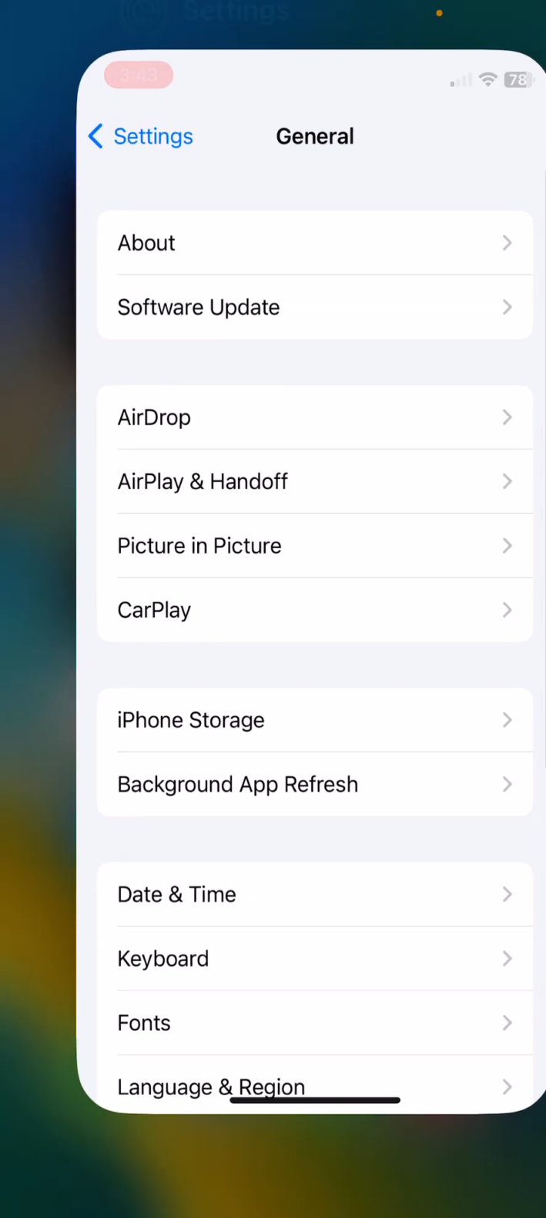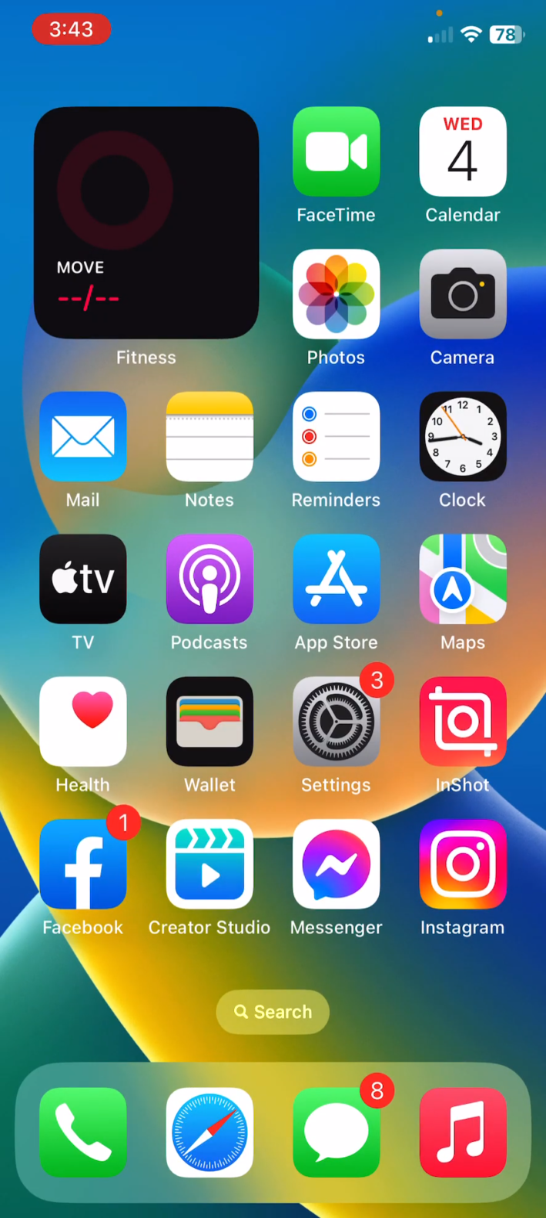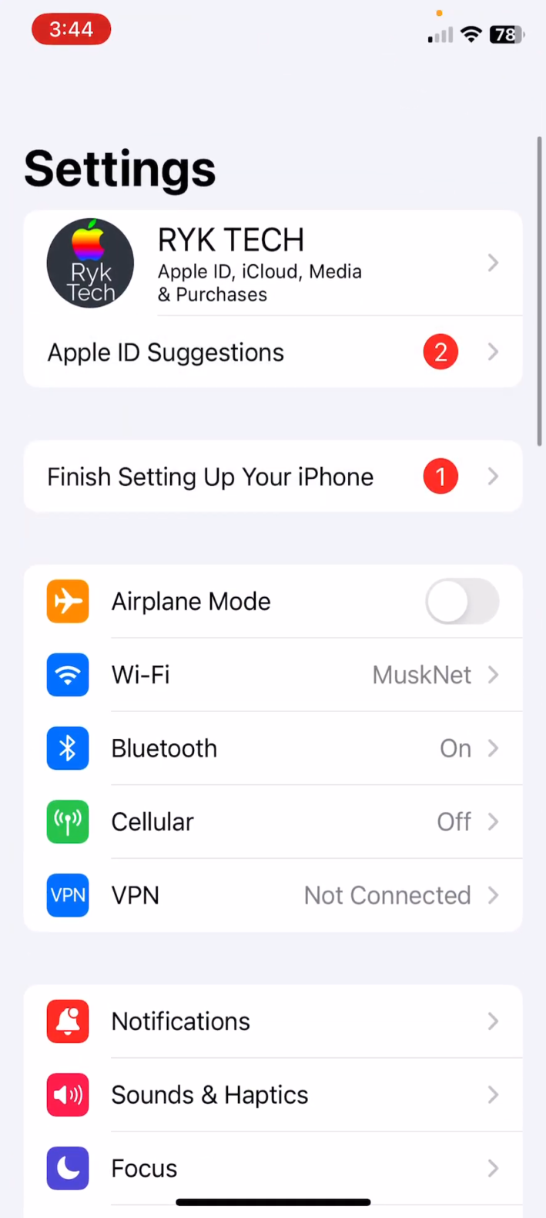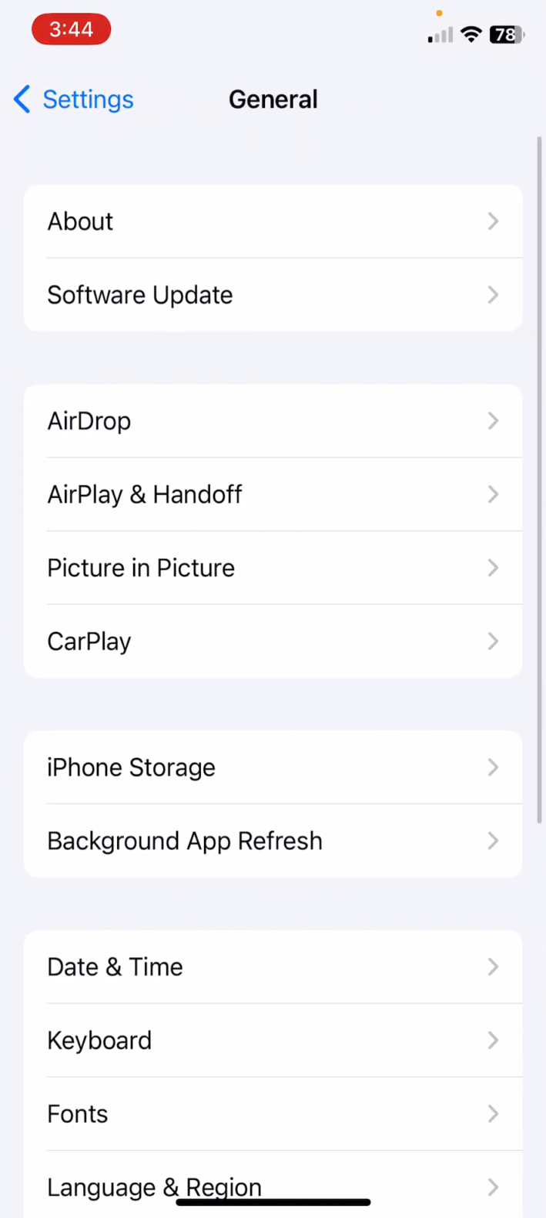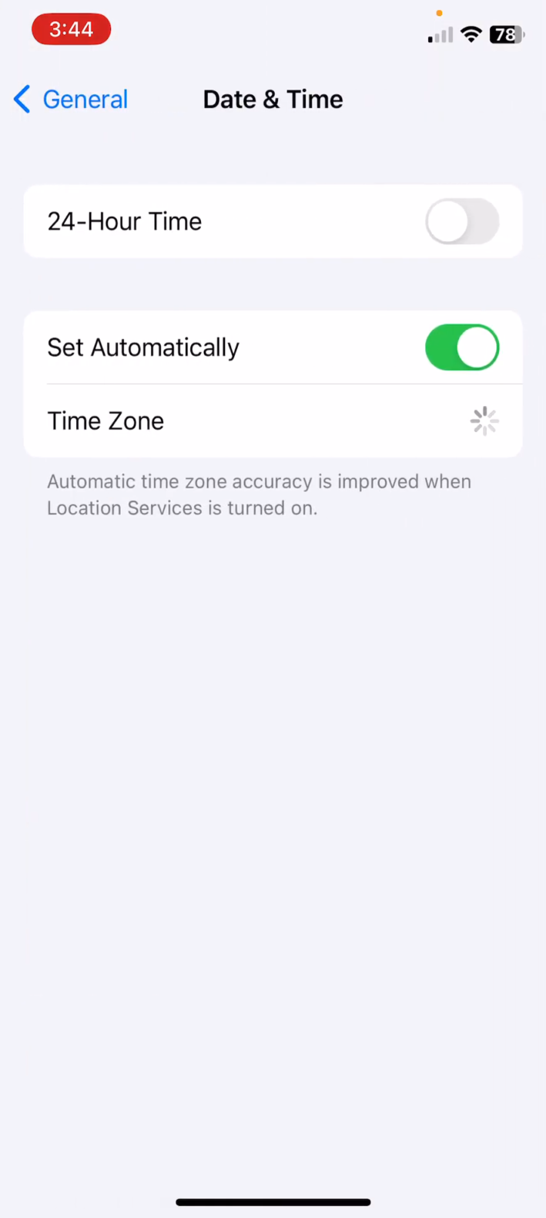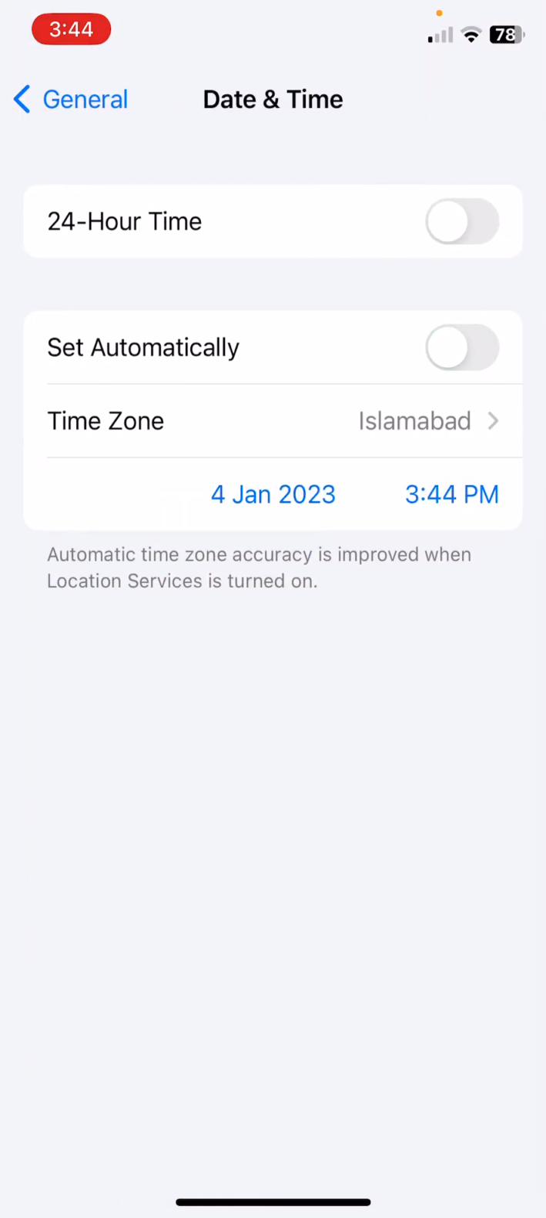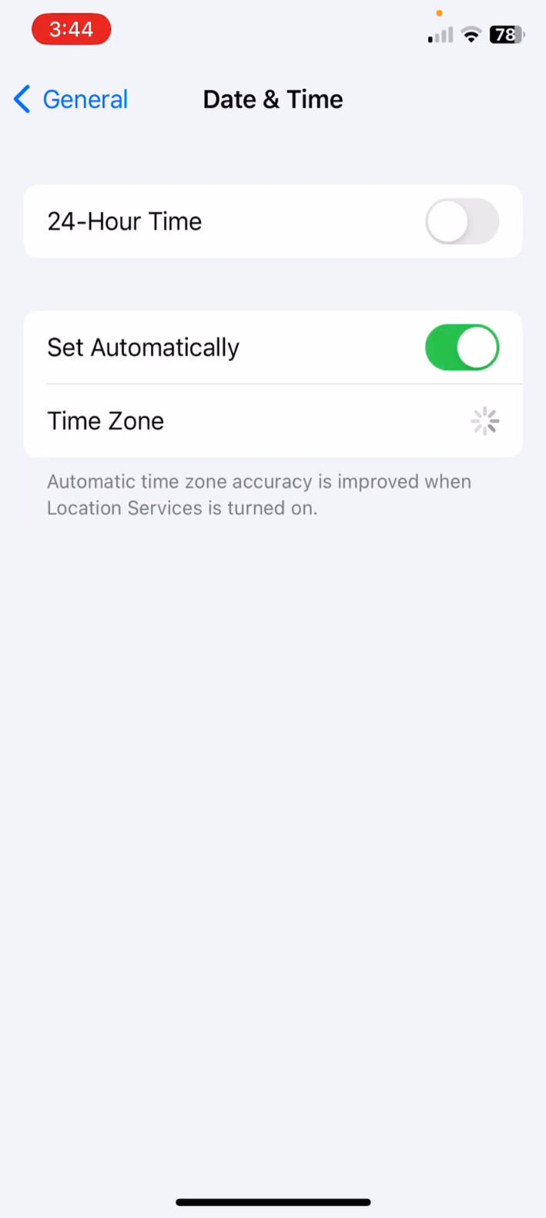So go back now. After updating your iPhone, set the date and time correctly. For this, open Settings, scroll down, tap on General, scroll down, tap on Date and Time. Check the date and time. After correcting your date and time, select Set Automatically here.